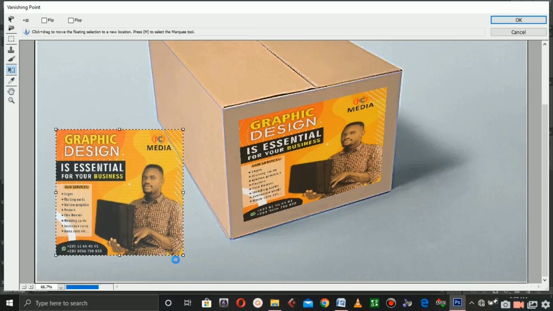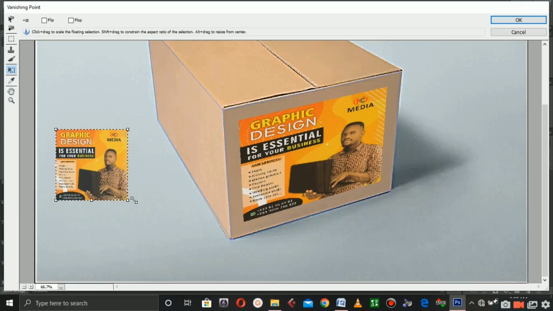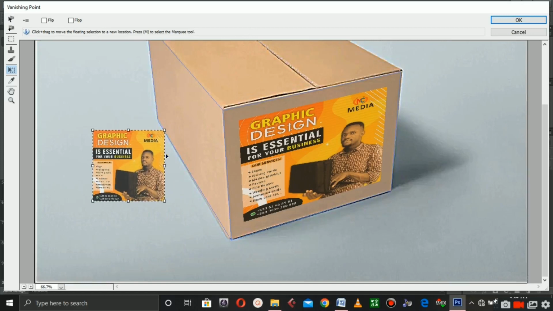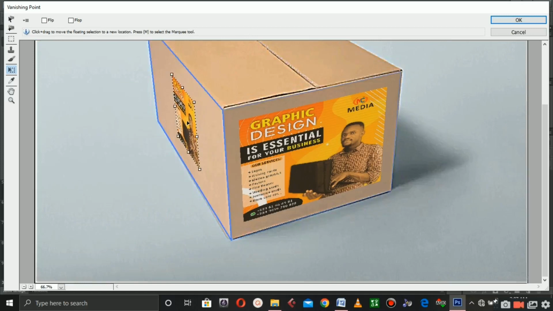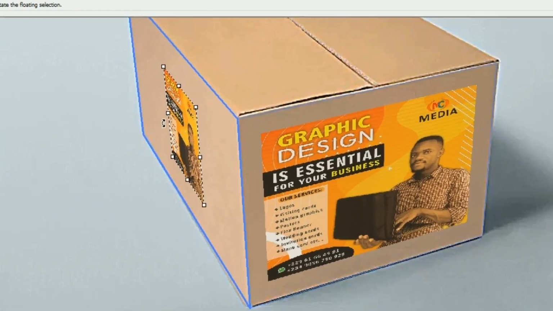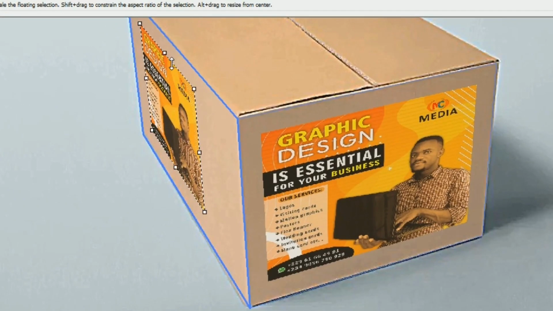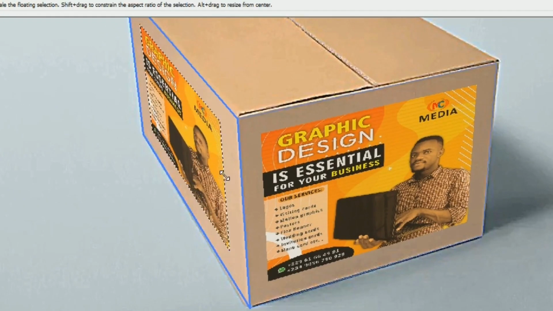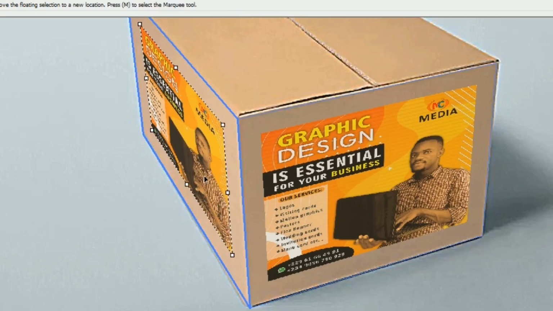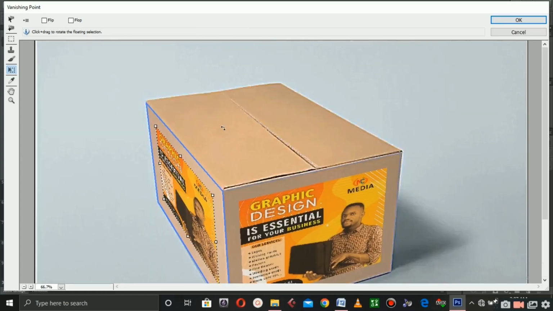Drag it a bit. I want it to be small, very small. Then drag it. Can you see that? Once it enters the perspective side, it will just take the shape, the perspective of that area. Can you see what I'm doing? So you just adjust to your taste, adjust it how you want it to be.